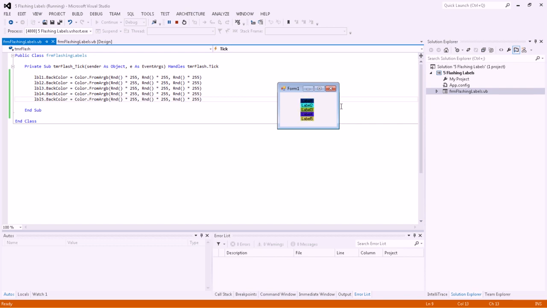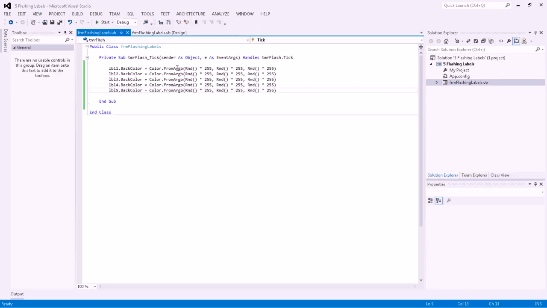we now have 5 labels all flashing random colours just off of a timer from load, and this is just a really simple program that teaches you the basics of using Color.FromArgb, and it also teaches you the basics of using random numbers, and I believe we could have a little bit of a mess around with this now.